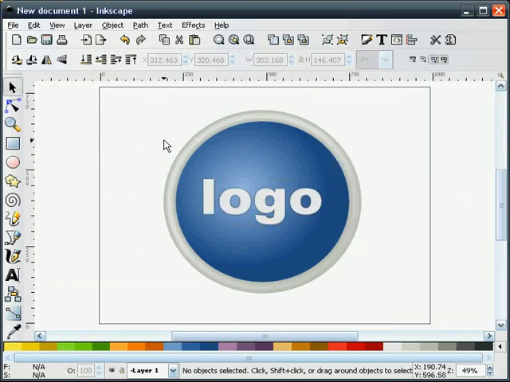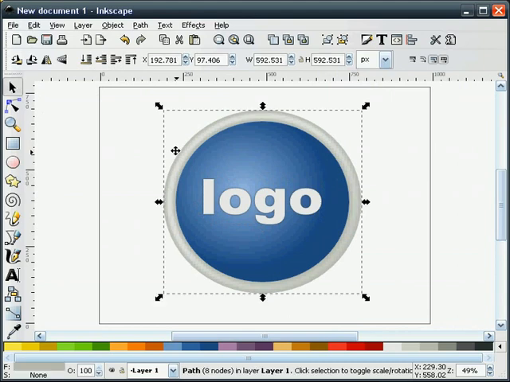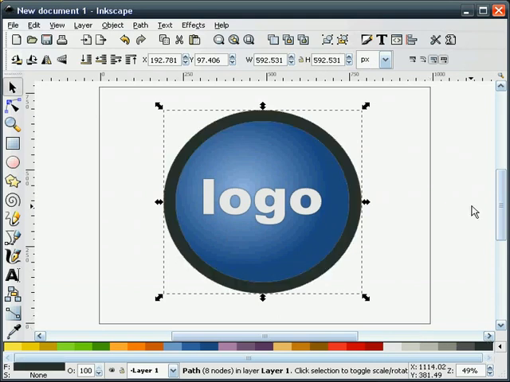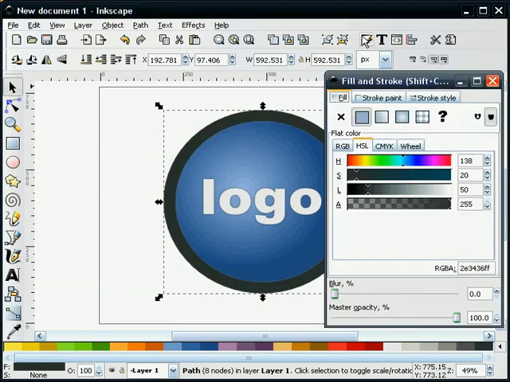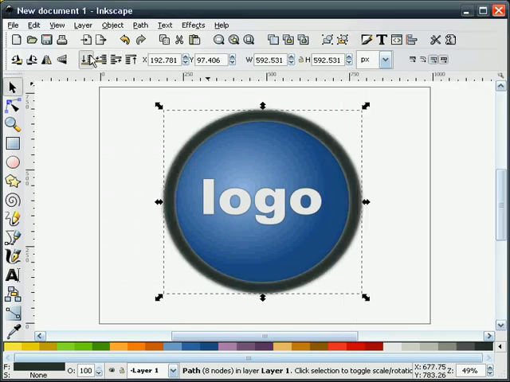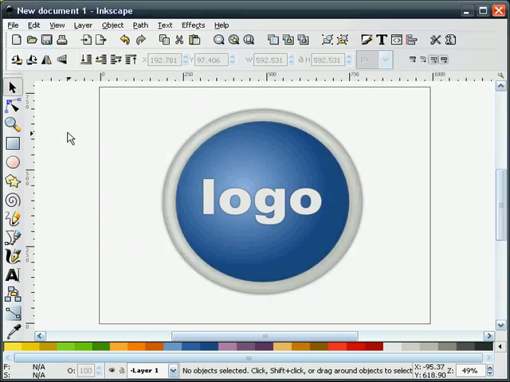Okay. Next, what I'm going to do is duplicate the outer gray ring, make it a dark black. I'll give it a blur effect again of 2. Send it to the back, and there you go. This is our convex icon.